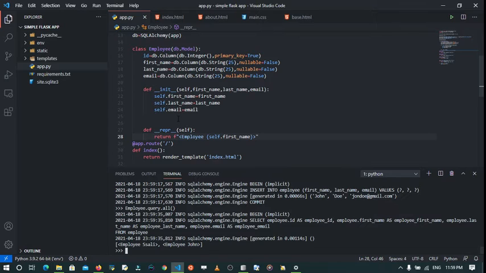However, if I want to search for one employee, I can say Employee.query.filter_by. This is in case I want to filter by a certain attribute the class has. Let me say email. So I can say filter_by email is equal to, let's say, johndoe@gmail.com.